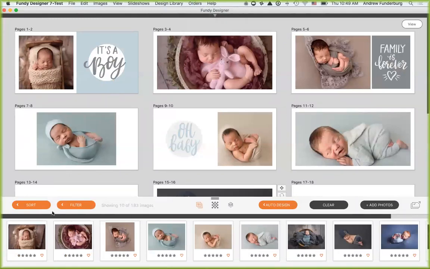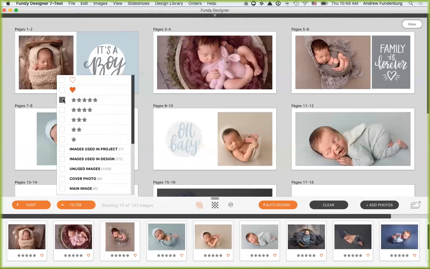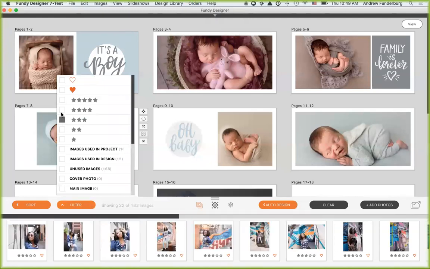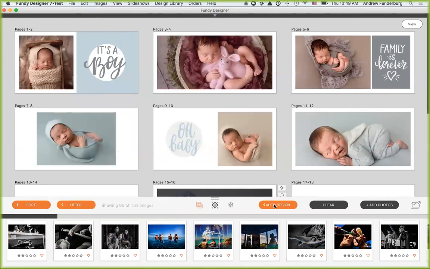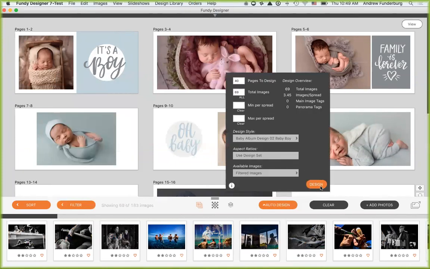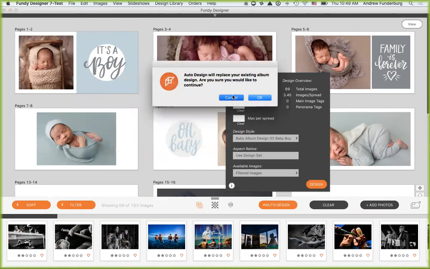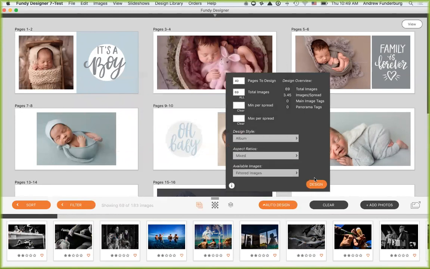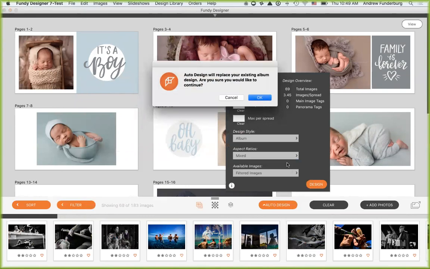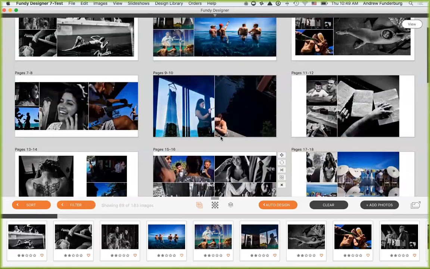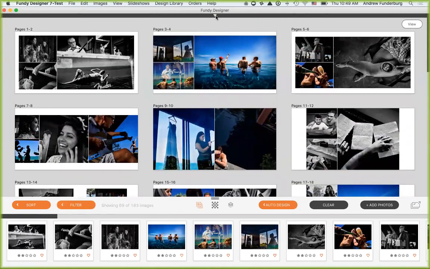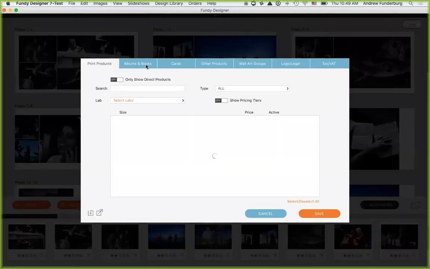So that's that. Now, I want to show you the update to the order builder. So let's go ahead and design an album that's fairly long. Oops, I do not want to do a baby album. Okay, so here we have a wedding album. We designed, let's see, how many pages did we design? We designed 40 pages. So under orders with the product pricing, I want to show you a couple new tabs.